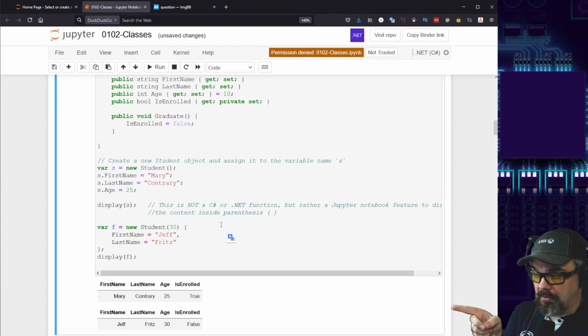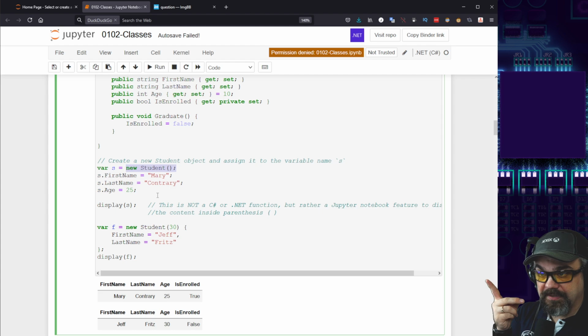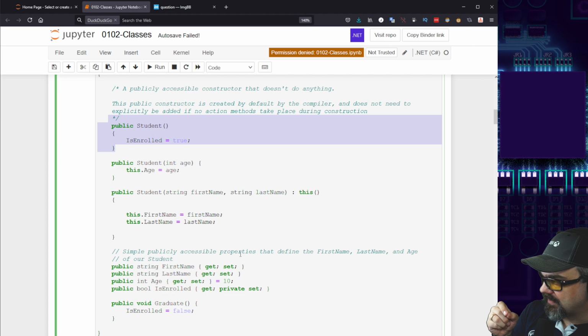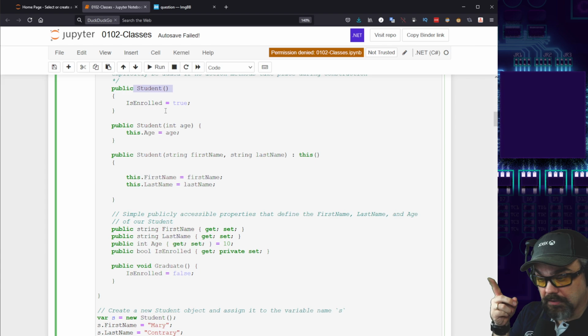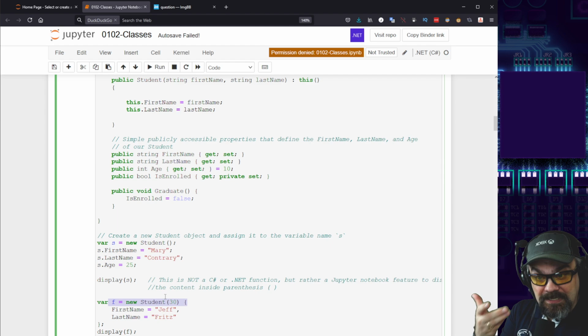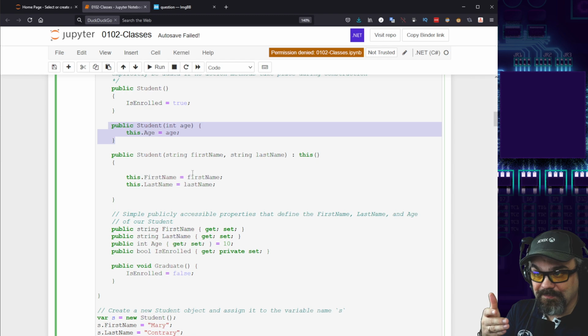Why did it get set to false? So what's happening is, when I create the Mary Contrary student up here and I use this constructor, it enters the student through this method because it has the same signature. It doesn't have any arguments. So this executes this constructor. When I created the new student for Jeff Fritz, I created it with a different constructor, specifying age of 30, which means it's entering this way. It's only executing this method, so it never sets is enrolled to true.